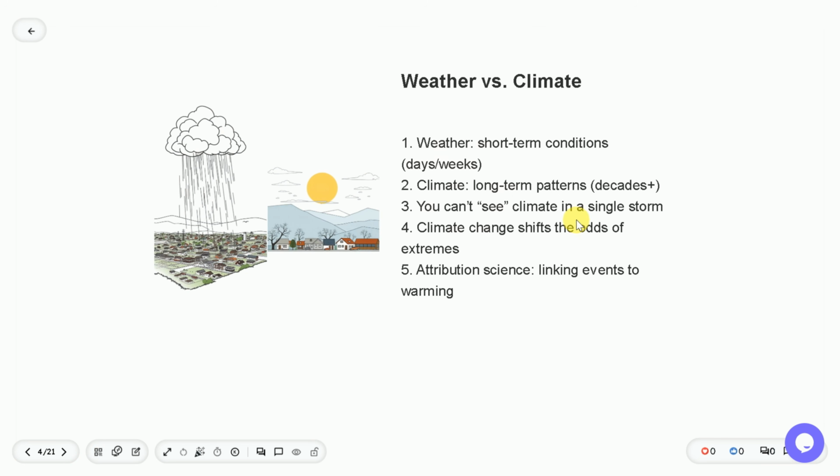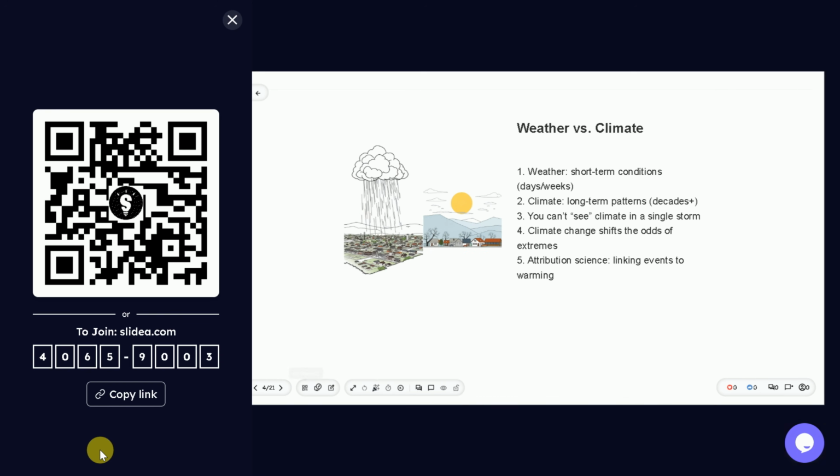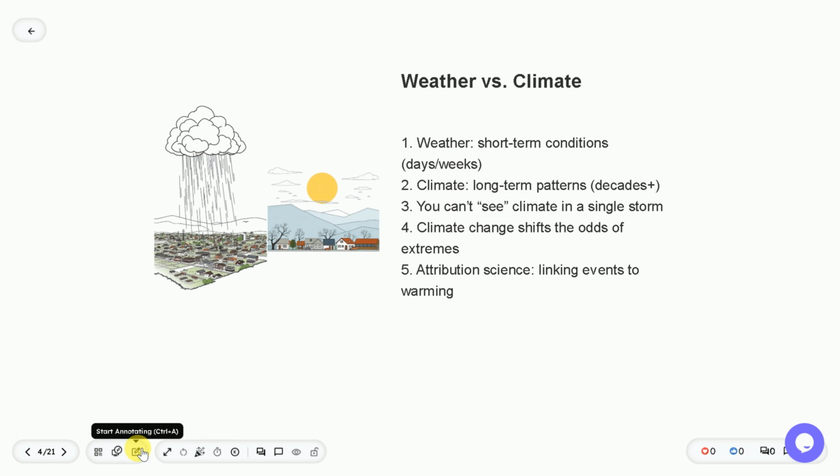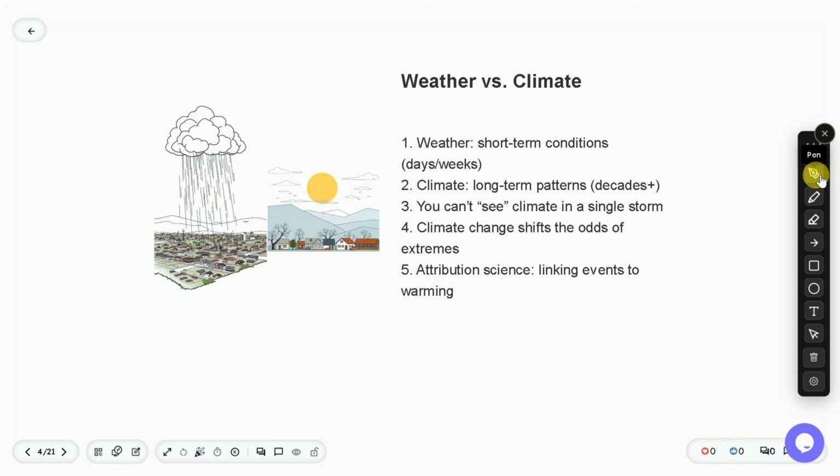You can see different tips. Let's discuss them one by one. At this point, you can see the QR code and link that your audience can scan to participate. Just next to this, we have another option. Here, you can see we have different options we can use.